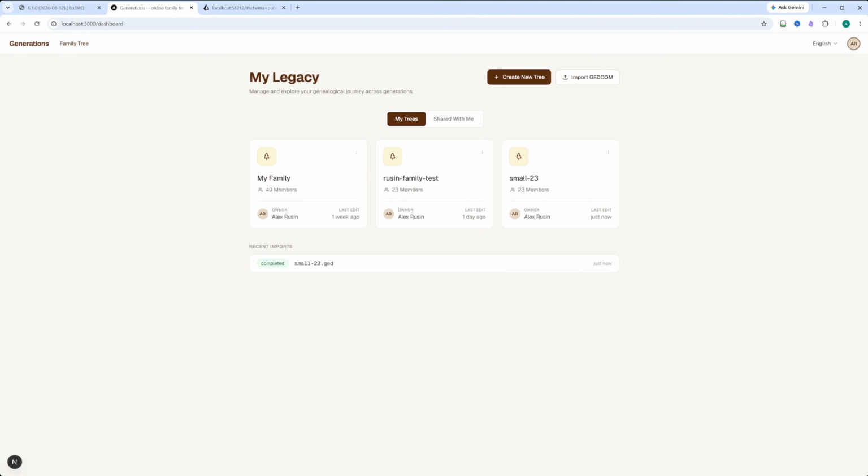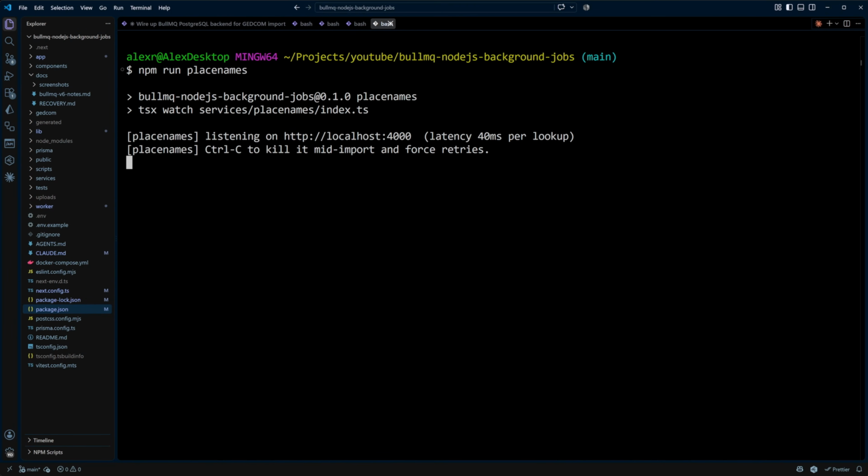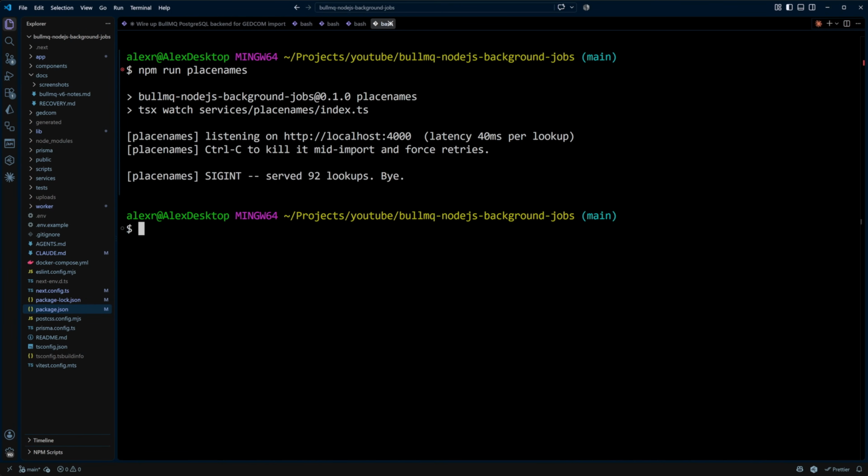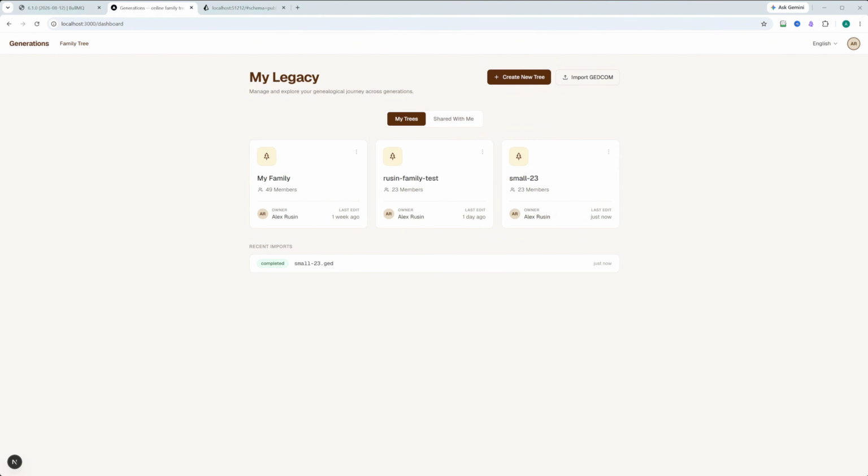It's running in the background now. But look at what isn't in config. No attempts, no backoff, no retention. Let me kill the place name service and try a bigger file.